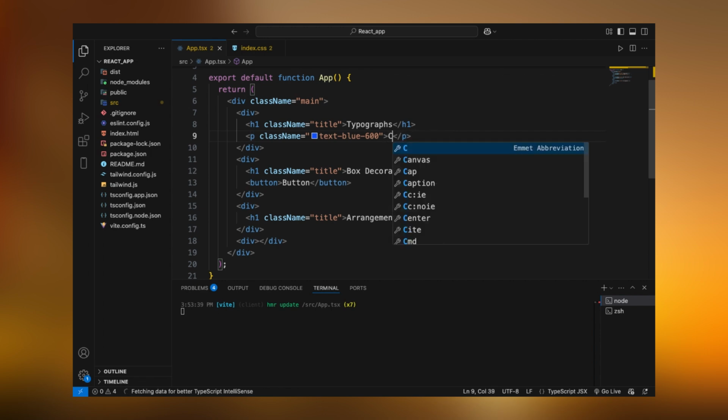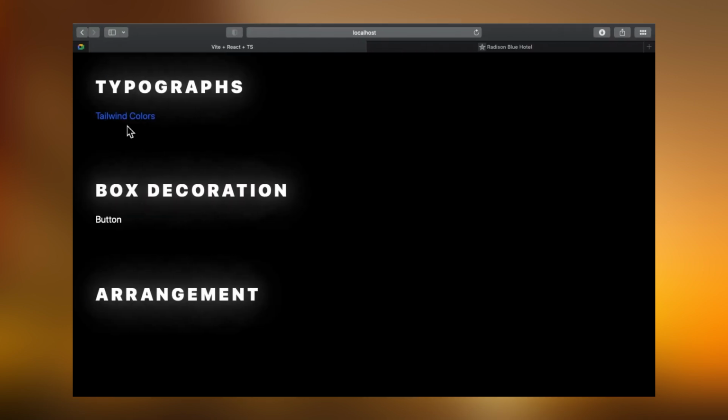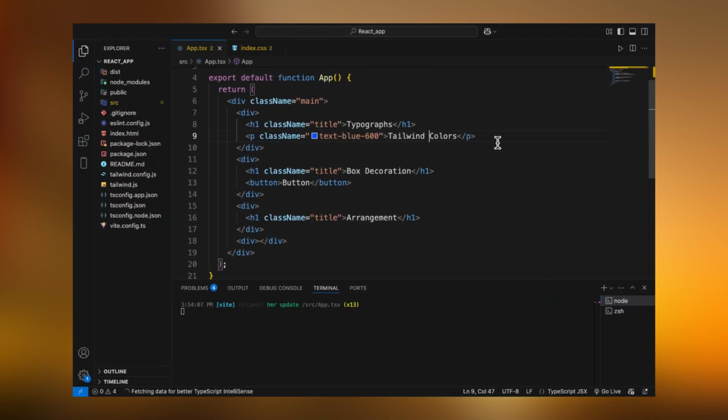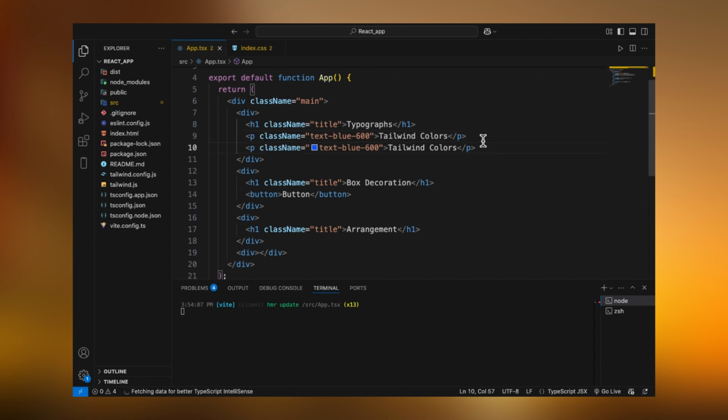We can name this Tailwind colors. And the next thing we need, guys, is the text size. How do we do the text size? This is going to be also pretty simple. So let's name this Tailwind text size. And this is also pretty simple.